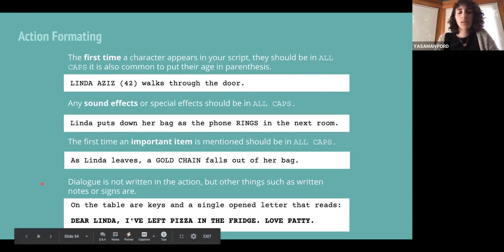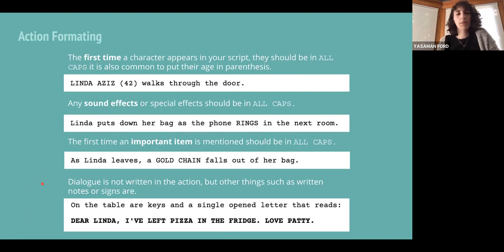And for most other things that aren't obvious, like a character speaking or a note, the internet is a great place to just Google, how do I format this specific type of thing?